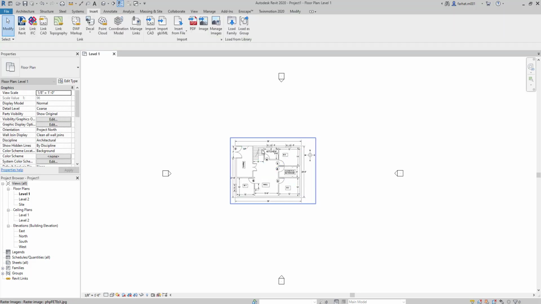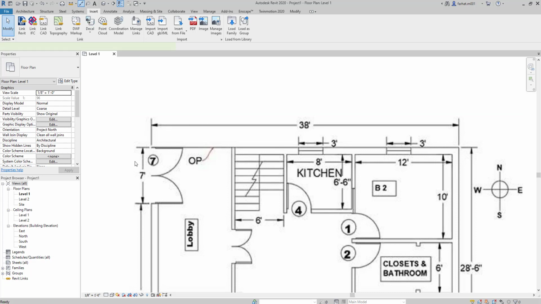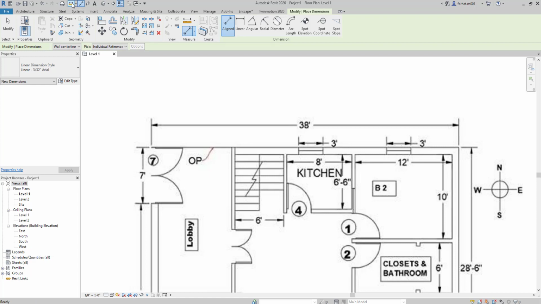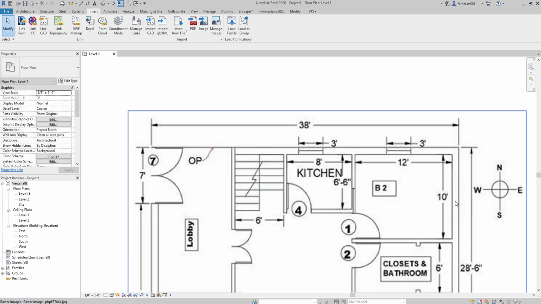Now as you see, when I am scaling the project, first I have to see what the actual length is and what Revit is telling me. So Revit is telling me that it is 47 and its actual length is 38. So I would have to scale it.